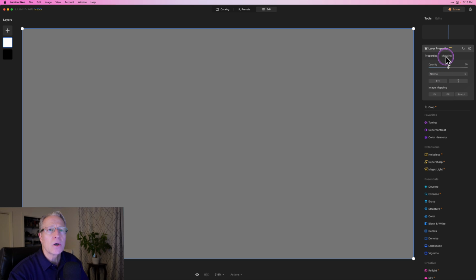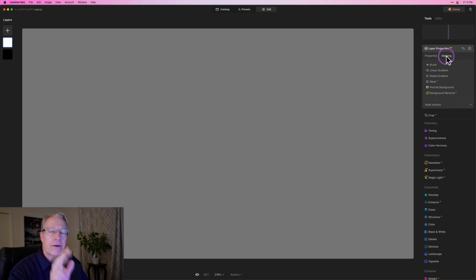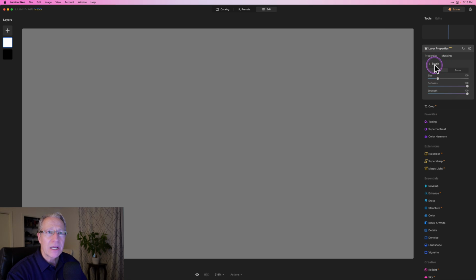Okay, back to masking. So you just click on masking and you've got various options. We're not going to use them all, but I'm going to show you brush, linear, and radial. Now, brush mask is just painting with a brush, and there are various settings. So when you click it, make sure you're on paint, not erase. So I'm on paint, and you can choose size, softness, and strength.